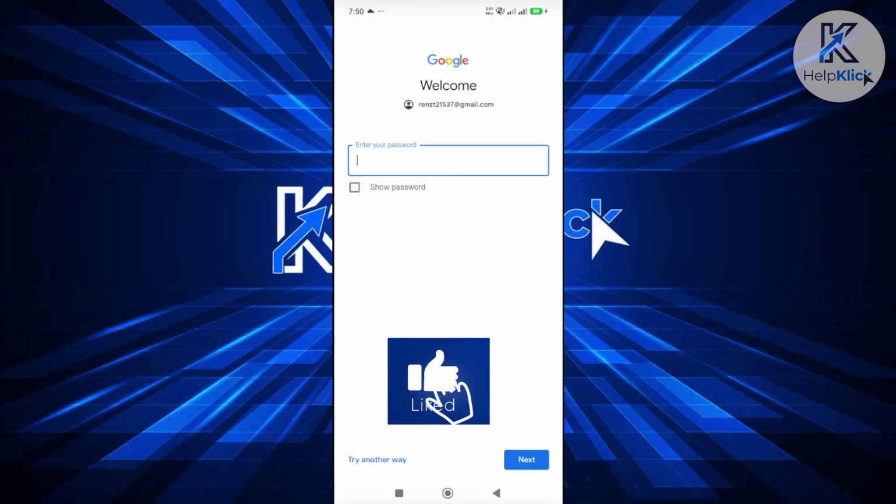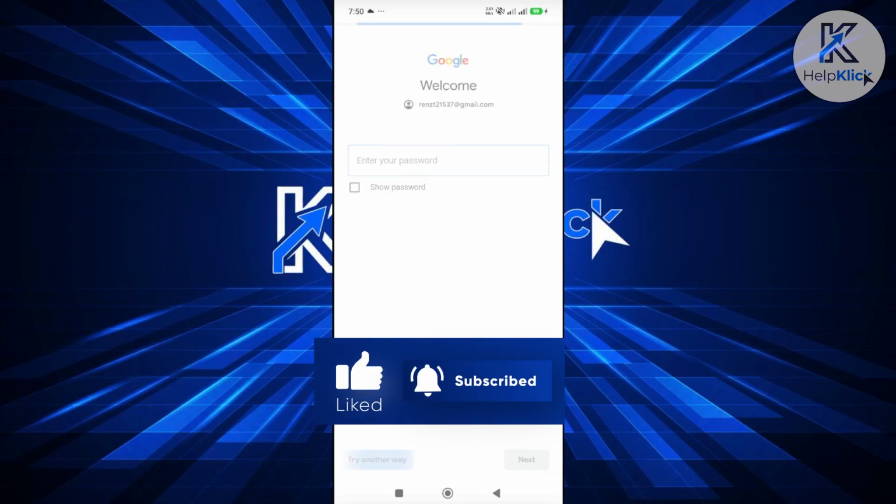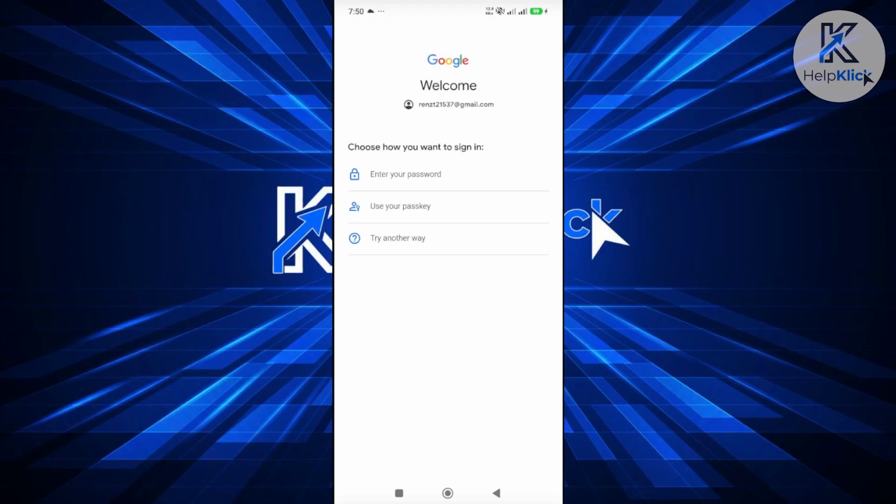If you try the option that says try another way, usually at the bottom left of your screen, it should give you different options. So you have enter your password. If you remember your passkeys, you can also use your passkey, but people rarely use this option. But we also have the try another way.